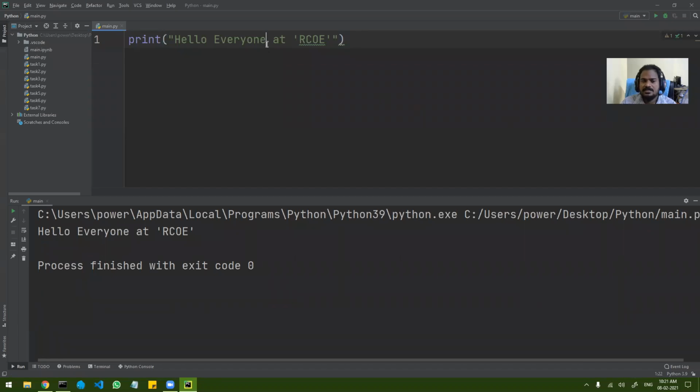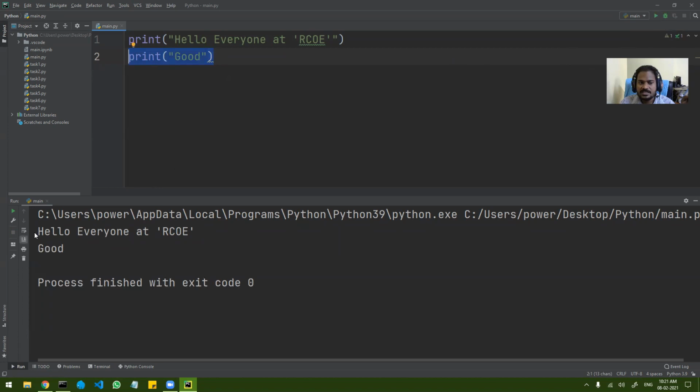There are certain other things also. If you want to print on multiple lines, you can use print again. When you have multiple print lines, it goes on multiple lines. Let me just show you. If I run this, you can see hello everyone at RCOE and good. Each print statement comes on a new line. That is very important.